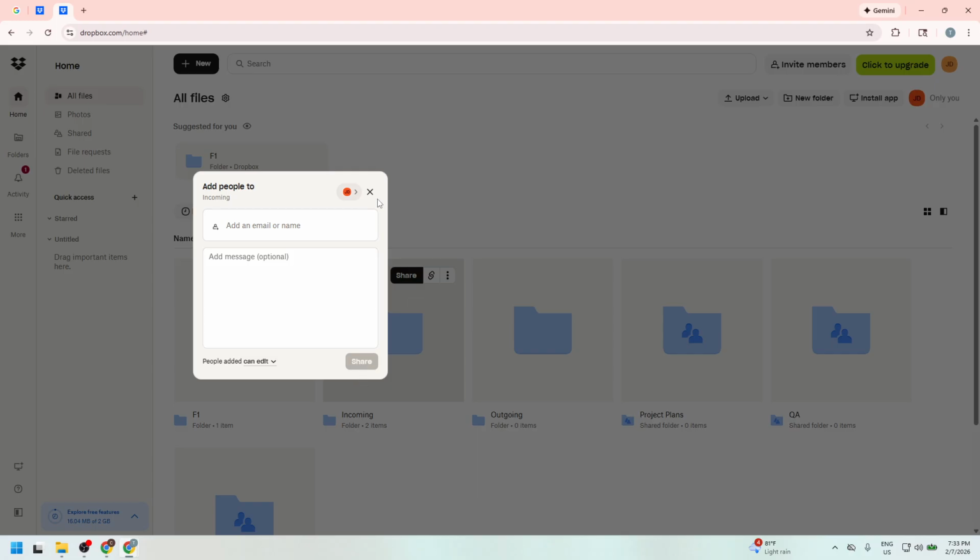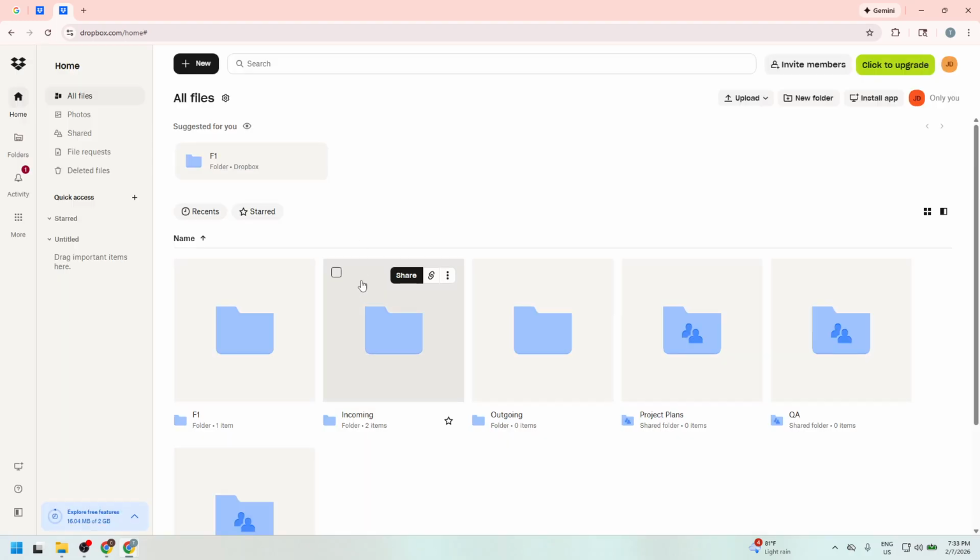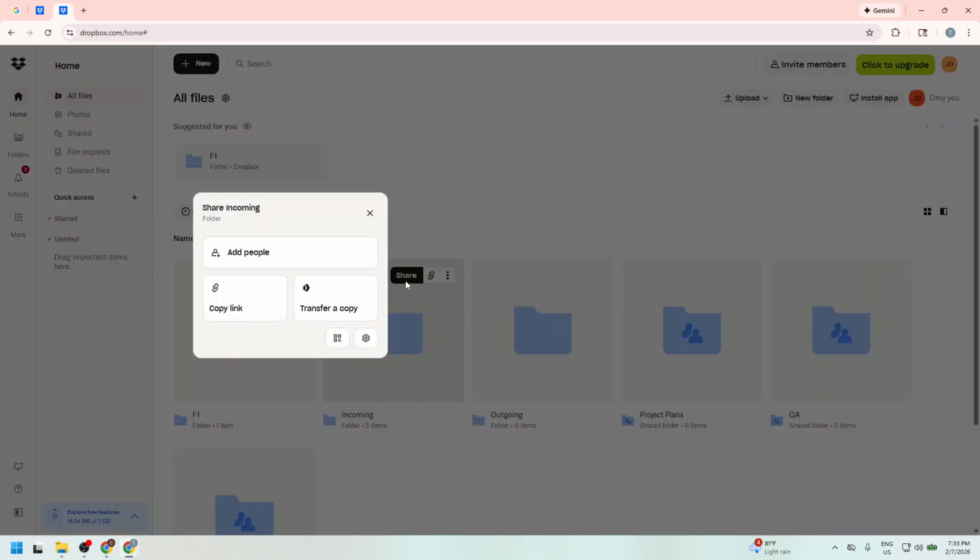The recipient will receive an email with access, and, in many cases, the folder will appear in their Dropbox once they accept. A quick tip: use Can View for broad audiences and reserve Can Edit for trusted collaborators.